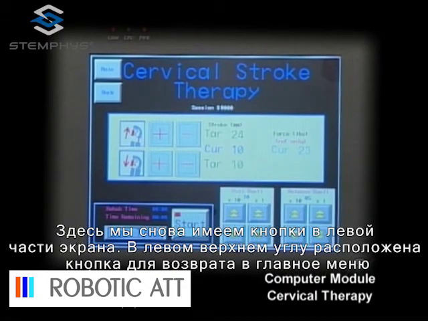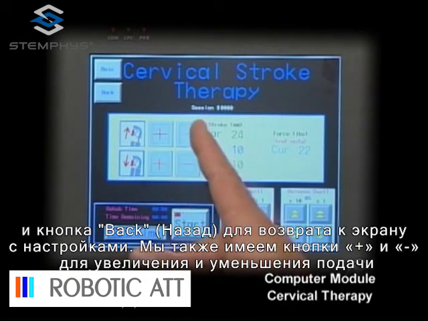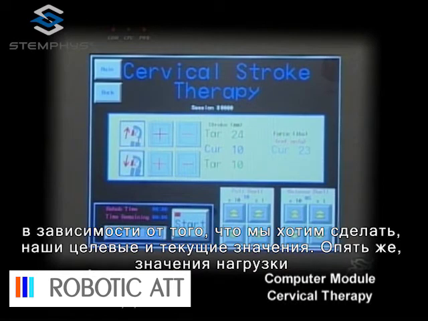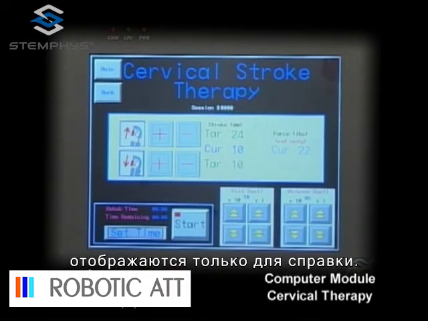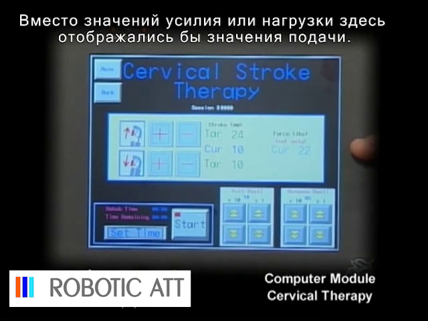Once again, we have buttons on the left, the upper left being the button to return to the main menu, the back button, which will take you back to the setup screen, plus and minus buttons to add more or less stroke, depending upon what we wish to do, our targets and our current values. Once again, they're poundage for reference use only. If this was cervical force therapy, the buttons would look the same, except the reference would change. Instead of being in force or poundage, it would be in stroke.